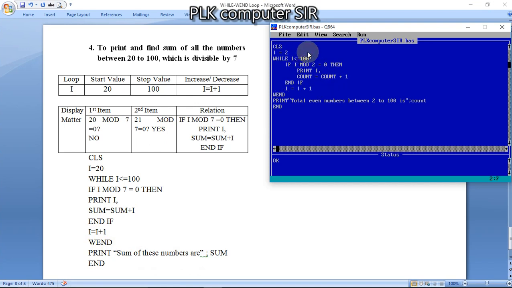My dear students, the start value is 20, it will go up to 100, but we have to write mod 7, then we have to print, but we have to get the sum here. So sum equal to sum plus I. Here also I will change the language: sum of these numbers is. Now I am going to run the code.